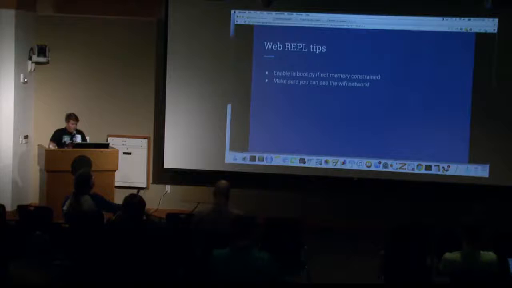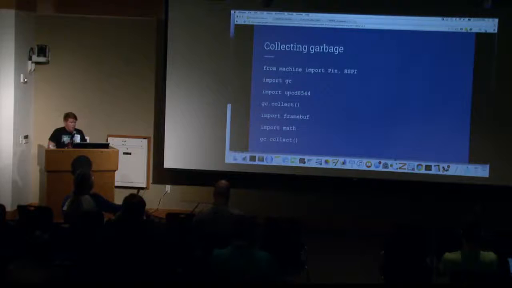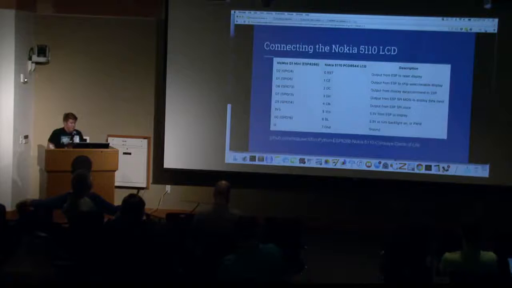I was mentioning the memory issue. Garbage collection is really important as you're working with this device because, like I said, it's very memory constrained. This is just the header from my boot.py file or possibly the LCD setup file. At any rate, I'm importing a few things, collecting garbage, and then as I'm importing some other things, I continue to do garbage collection. So it's important to clean up after yourself in a memory constrained environment.